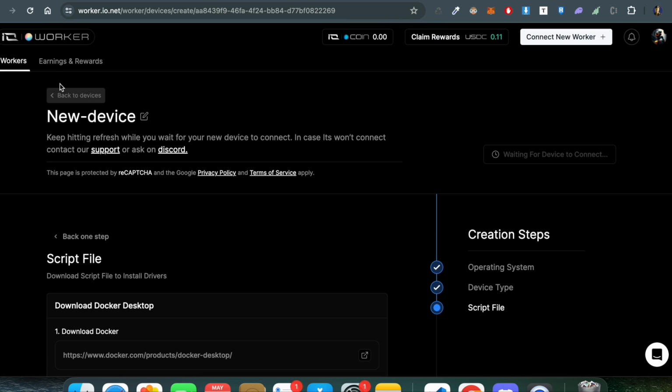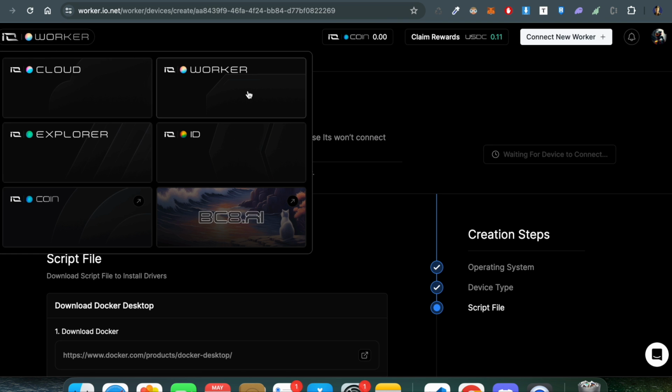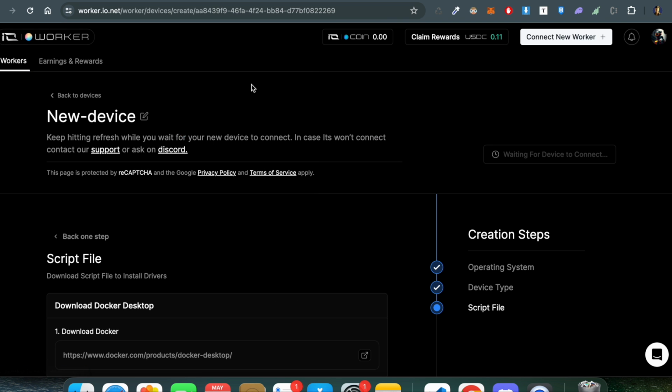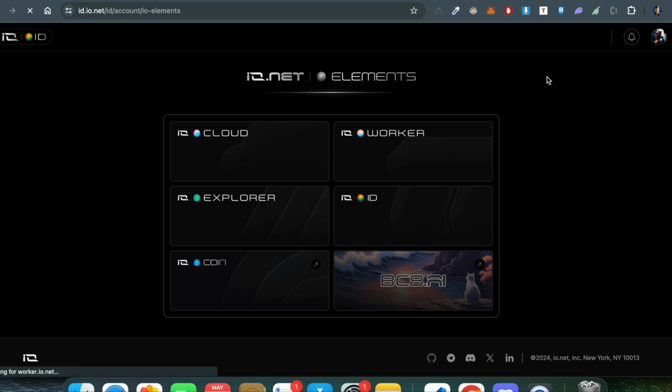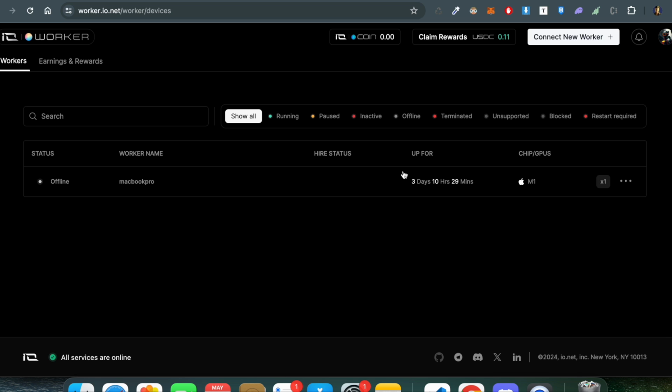Let me go back so that I can show you how I actually run my worker, because that is already listed in the list. That is not a new worker. This is an old worker which I have already run on my io.net dashboard. So let me click on the MacBook Pro here, and it will show me all these steps for how to rerun, because it is offline now.